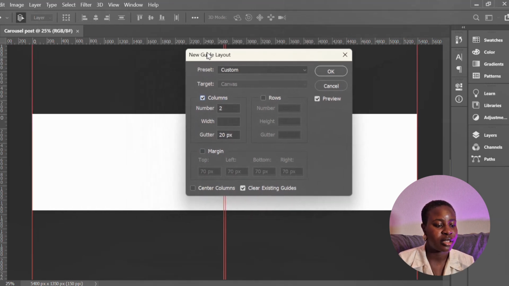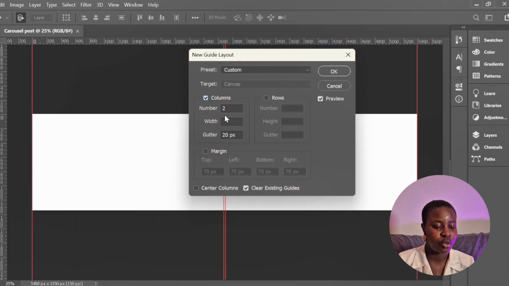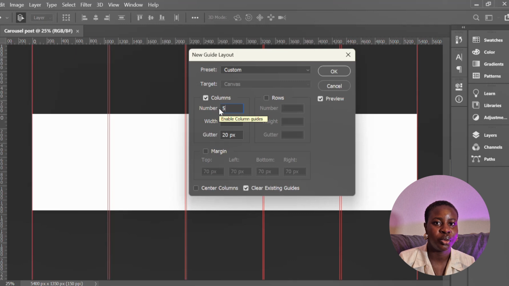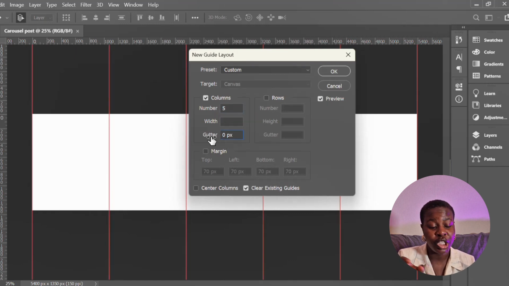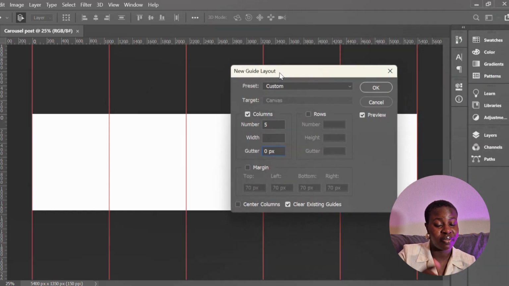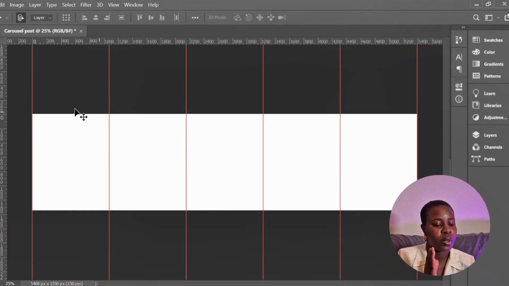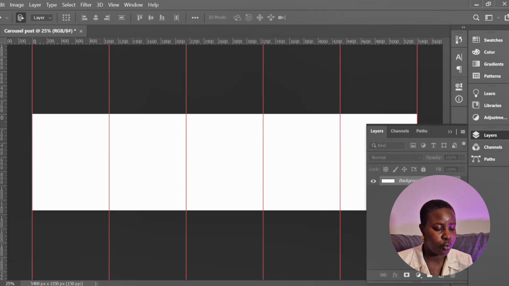We multiplied the canvas by 5, so the number of columns we have now is going to be 5, and the gutter will be set to 0. Gutter means just the space between each slide. So we're going to set it to 0, and it has already divided the slides for us. So when you are designing, you know that, okay, this is slide 1, slide 2, slide 3, slide 4, slide 5. So you know what content to place there that will make the post engaging for your viewers. That's the reason why we are using guides, and you can see it's just one full layer.